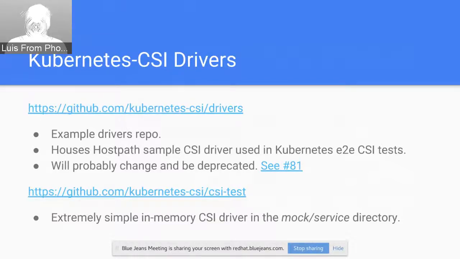It also houses the host path driver, which is actually used for all our E2E tests in Kubernetes. So if you go to the Kubernetes repo and look at the code under E2E storage, what we use is the host path driver, which lives in the drivers repo currently. Lastly, we have an extremely simple in-memory driver in the repo called csi-test. Its job is to be an example basis for running a driver, and most importantly, to test a tool called CSI Sanity, which we'll go into in a little bit.